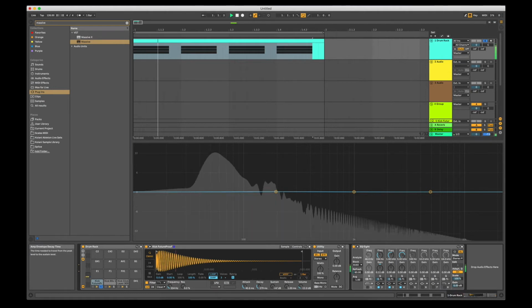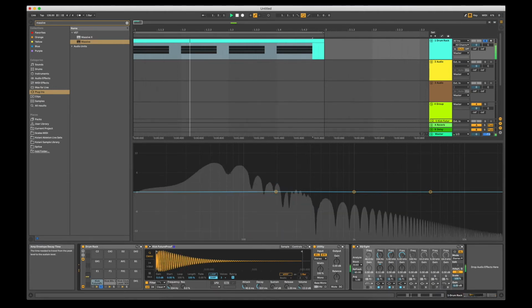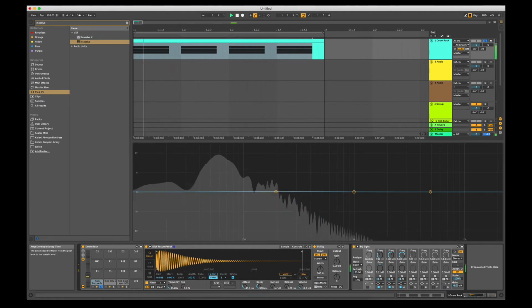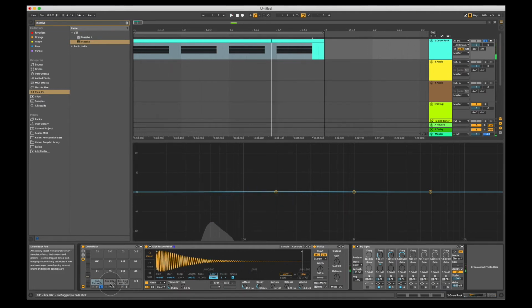And now the decay determines how long that kick lasts. So let's say we want our sub kick to last about this long. Use your ears, regardless of what the milliseconds say here. You need to use your ears when it comes to layering samples and getting a really good result.